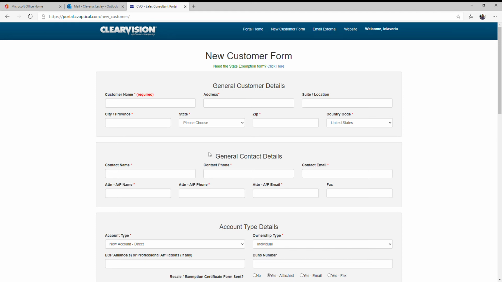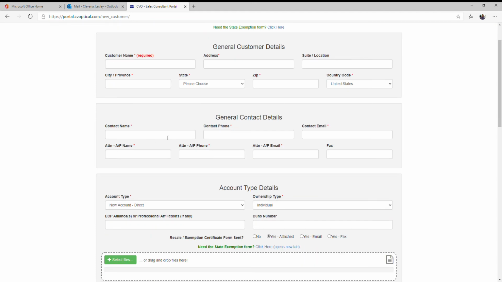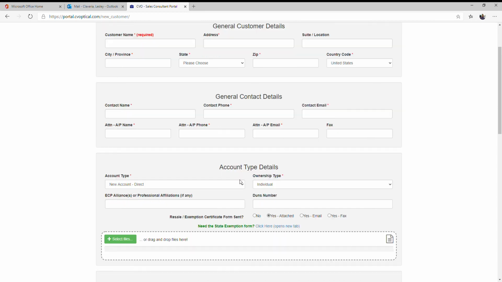At that point, the other crucial part is obviously the general contact details. Make sure that you put in your primary contact and of course an accounts payable contact. Make sure that you enter all the information as far as alternate phone numbers and email addresses. The ones that are crucial are the ones that you see here with the little red asterisk.